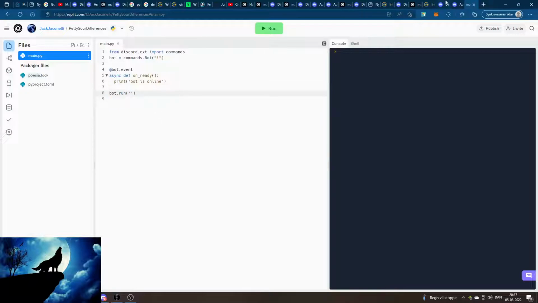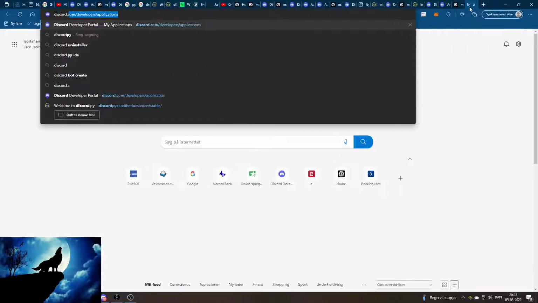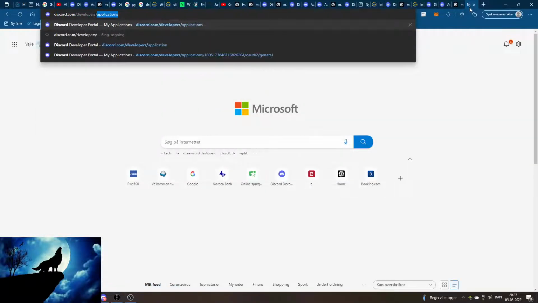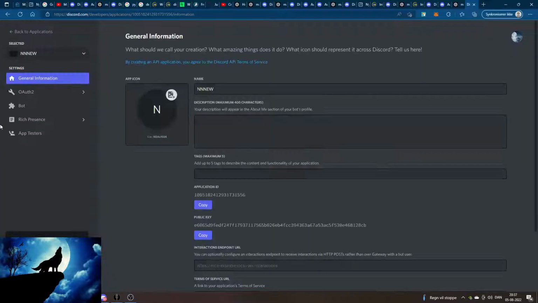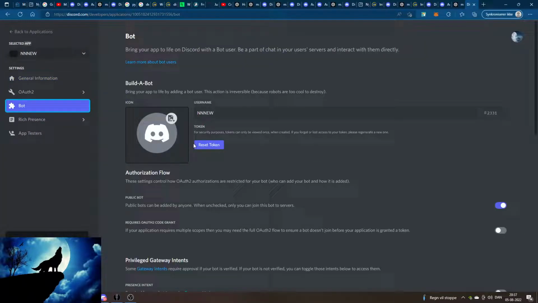You remove that. You go on, we're going to do this so there's no confusion. We go on discord.com/developers/applications. Where is my new bot? It's here. So we click it and we go under bot again, and you need this token.